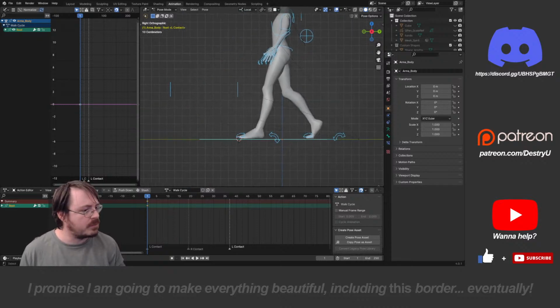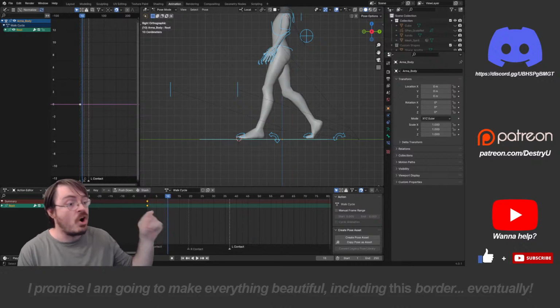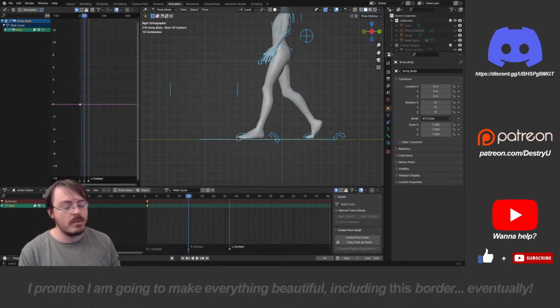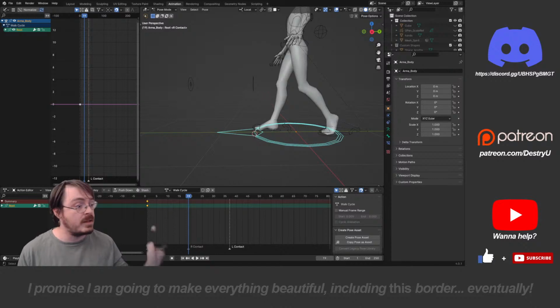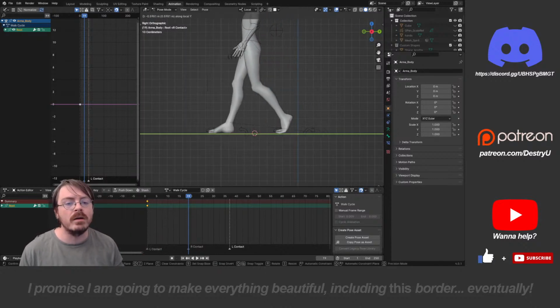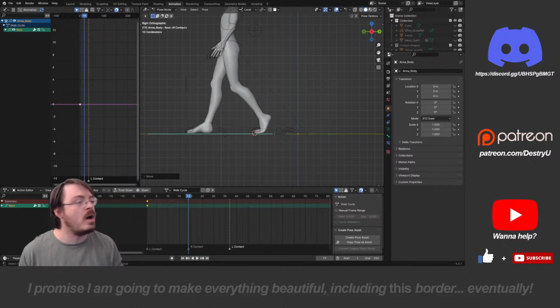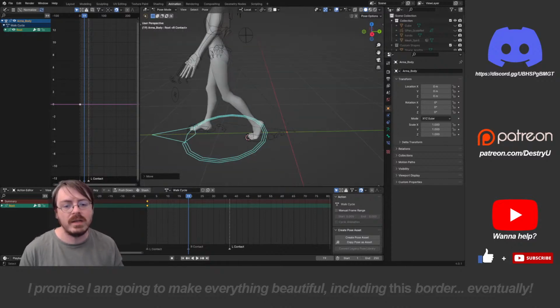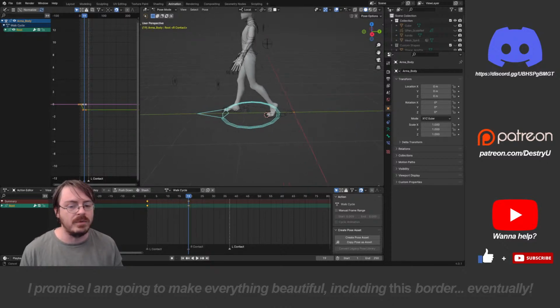Anyway, so I've got my toes here, right? And then what I'm going to do is move forward on my timeline until I've made contact for my next step. So we know that that's going to be right here, when I make contact for my next step, right? I'm going to quick flip my character's pose, and then I'm going to move this root bone forward until the toe is at that marker I placed. And then here I'm going to insert another keyframe for the location of my root bone.